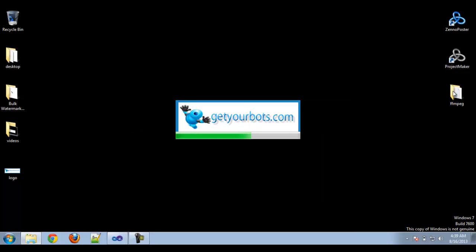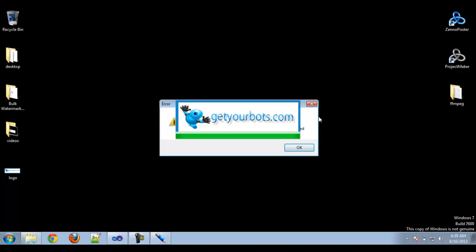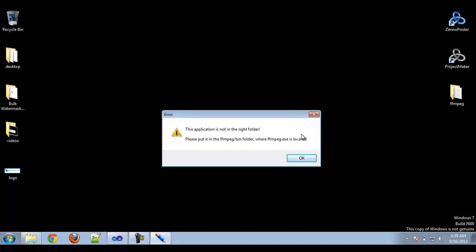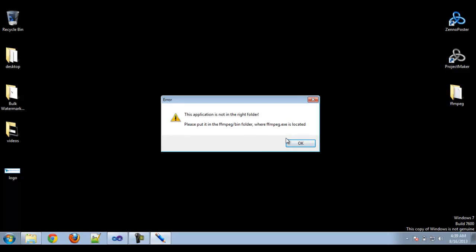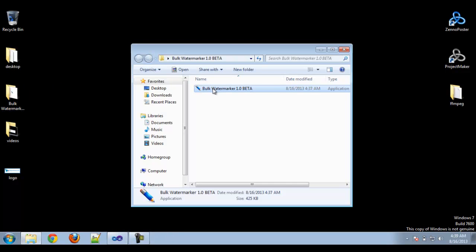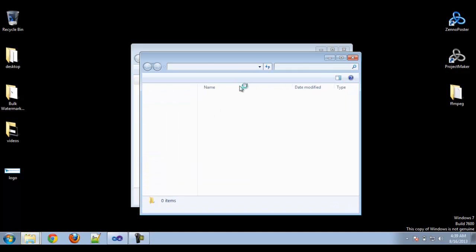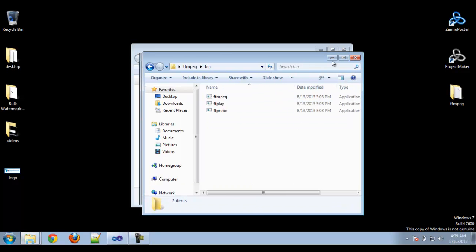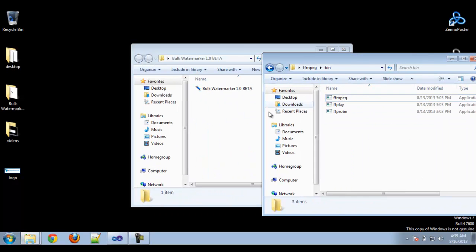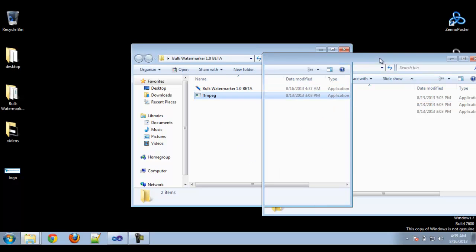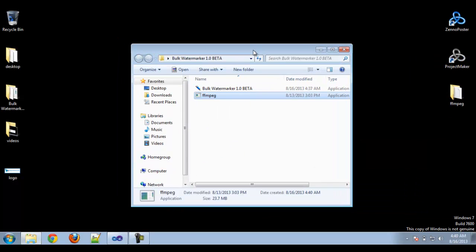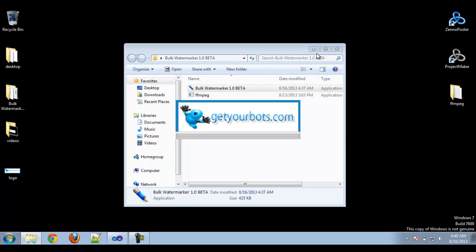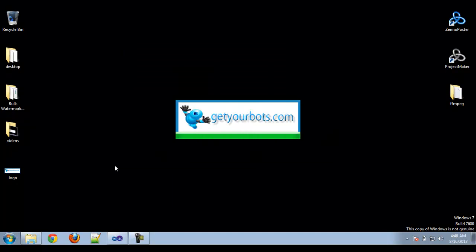This software works with FFmpeg, so you will need to install it. Anyway, if you don't have it installed already, you will have to download it. This application is not in the right folder, meaning that you will either have to copy the .exe file in this folder, or you can just copy the FFmpeg in the bulk watermarker folder, just like I did right now. Now let's start it and see how it goes.